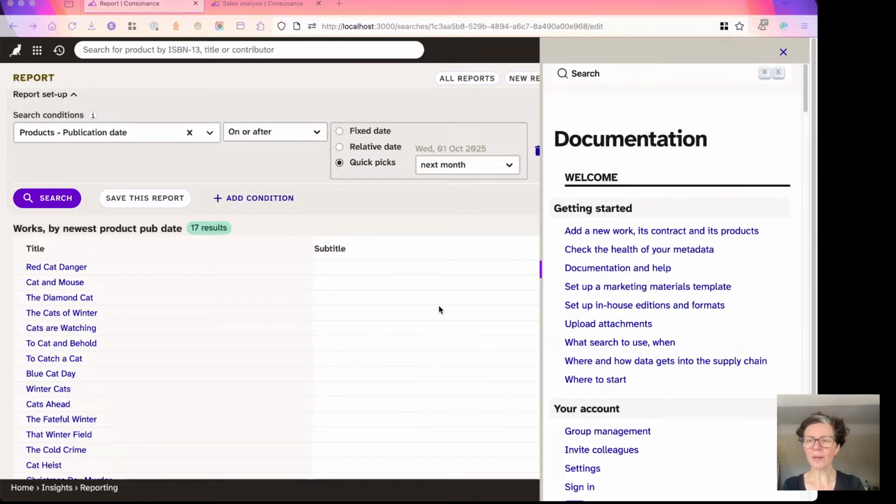Because this is what it's all about, isn't it? Making sure that we all have the tools and resources to get the job done, to get all of our wonderful authors and illustrators and translators' books in front of the right people.